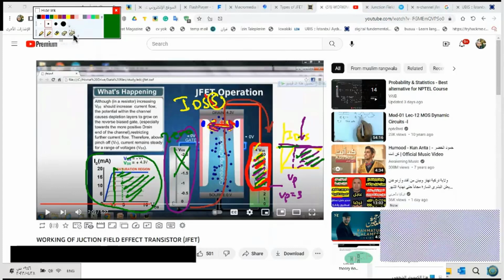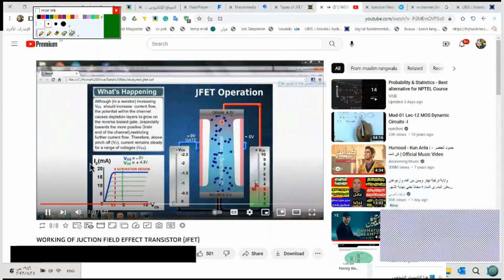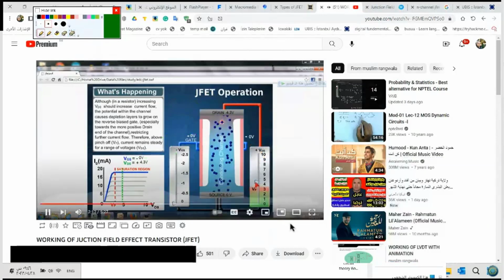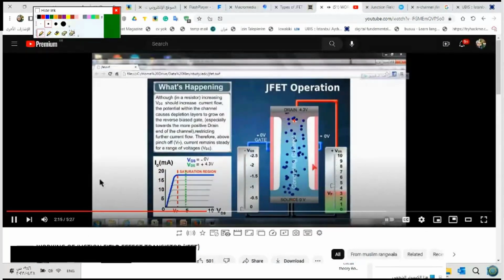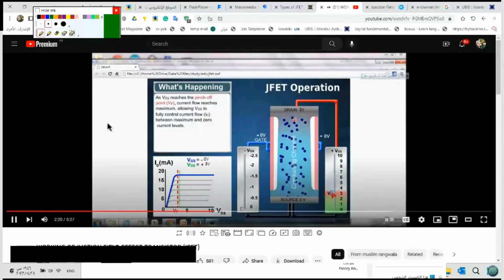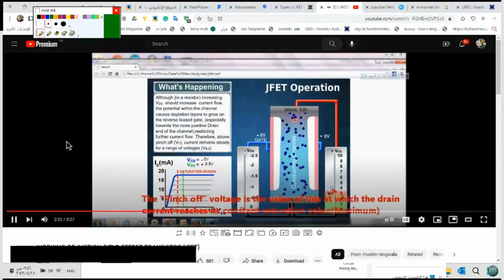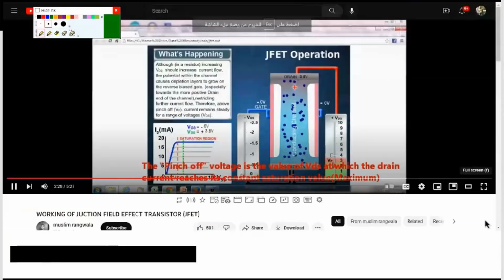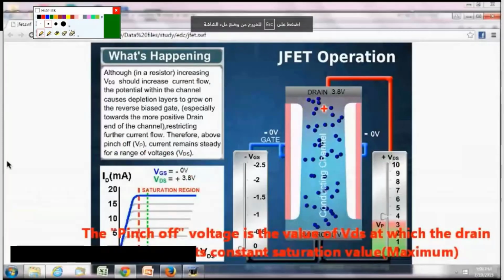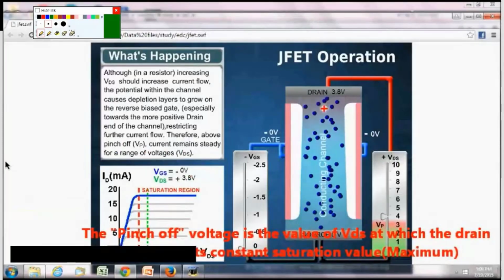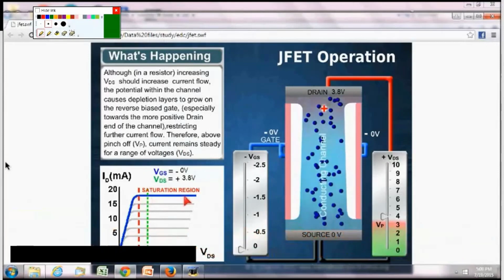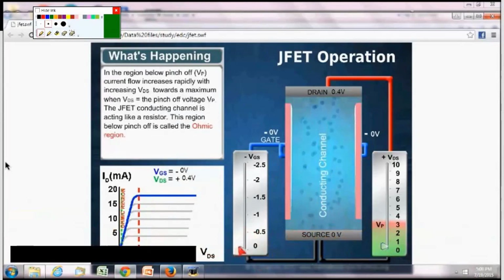Okay. Now, let's continue. If we further increase the voltage, current doesn't increase because the channel width remains constant. At the point where the channel width remains constant, the current also remains constant. That voltage is known as the pinch off voltage. As we can clearly see in the graph, after the pinch off voltage, current becomes constant because the channel width becomes constant.